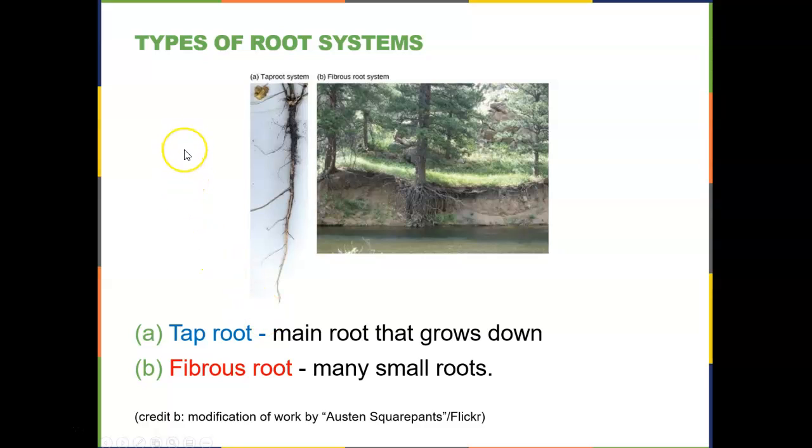When we take a look at the roots, remember as part of the plant anatomy, in the shoots we have leaves and stems for body parts, and then we have the roots, which are the underground parts. The two basic types of roots are a tap root or a fibrous root. A tap root is a main root that grows down deep into the soil, whereas a fibrous root system is made up of many smaller roots.